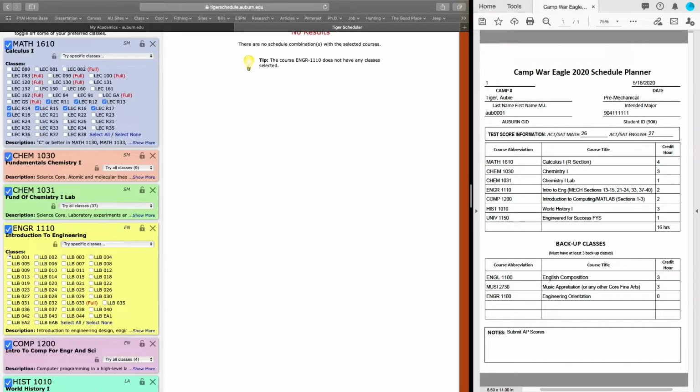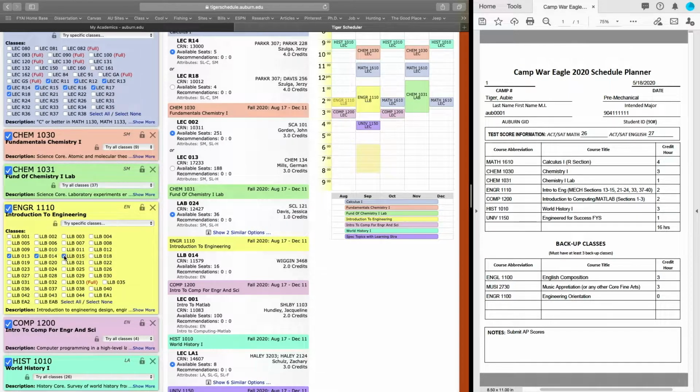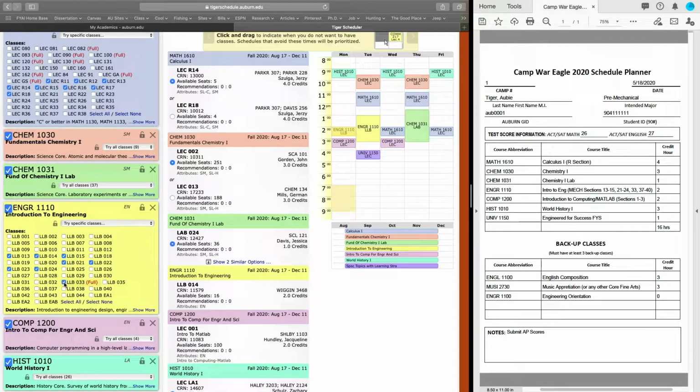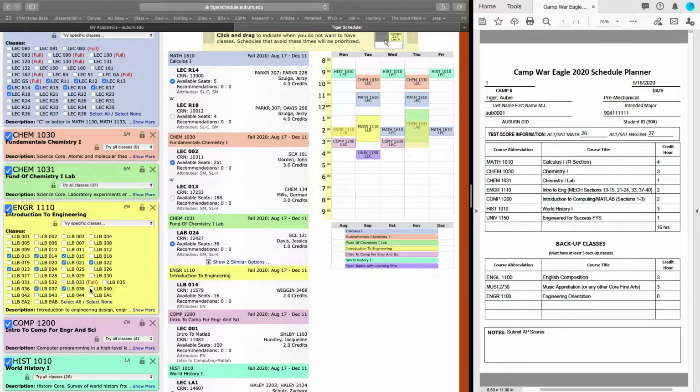Your advisor has indicated certain sections on your planner, so you're going to click on Try Specific Sections and then select None, and then start selecting the exact sections that your advisor has indicated on your planner. Actually, don't select the full section because there's not any seats in that one, so let's keep moving until we find ones that have open seats.